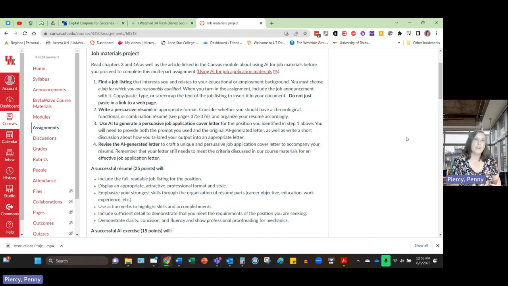When you find something that you're interested in and that you're qualified for, make sure you copy the entire job listing because I'm going to want to see everything that it says, particularly what it says the qualifications for the position are. So don't just copy a link to it. Don't just copy part of the job listing, copy the whole thing.